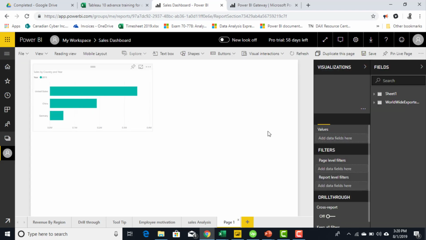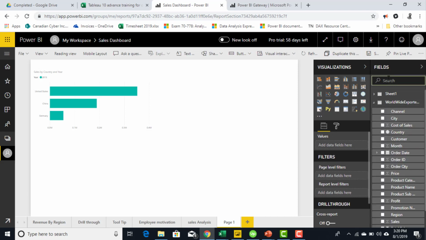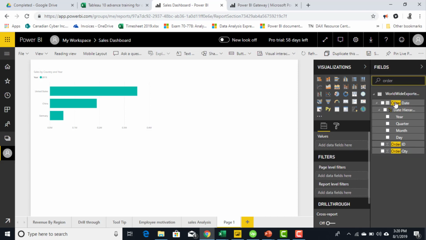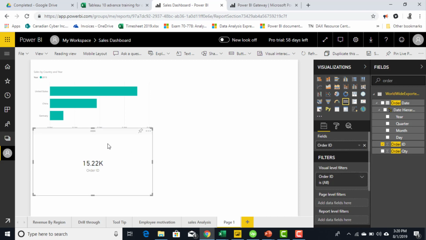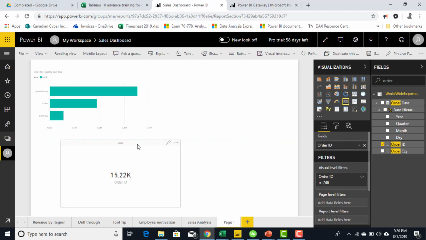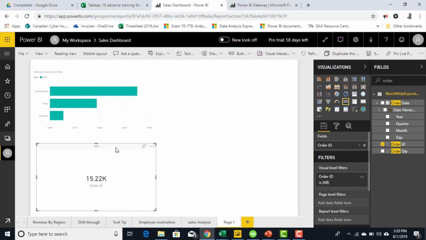Edit report. And in the worldwide export LLC, I just bring down the order ID, the count of order ID. And when I do that, it is reflected. And that is reflected only because I have a data gateway installed.